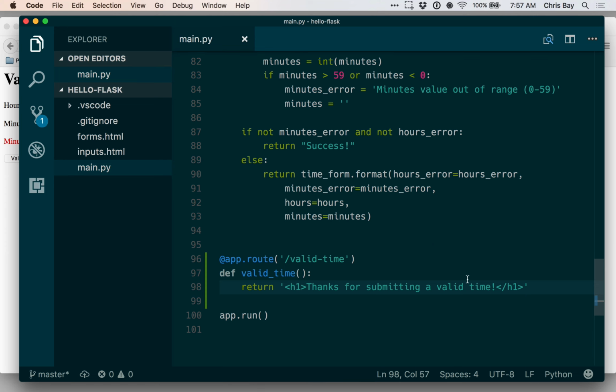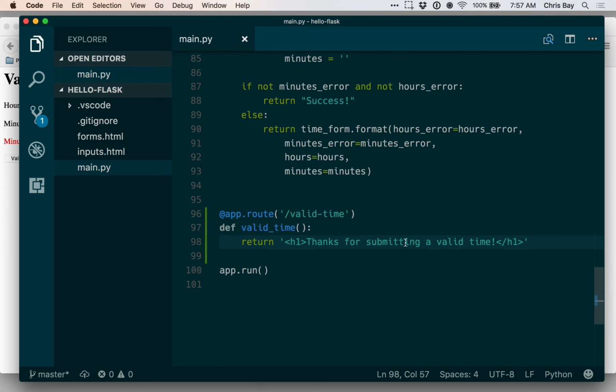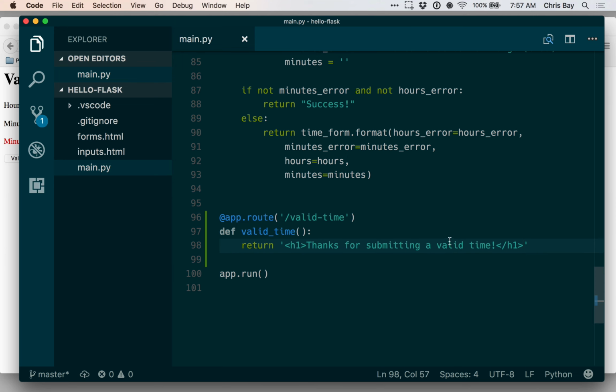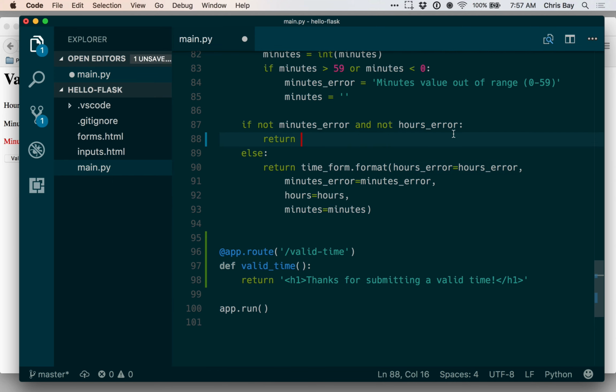Okay, so I have this page. It's just going to be static. It just contains the same message every time you visit it. And what I want to do is up above here, when I actually successfully validate the form data, I want to redirect to that page. And the way I can do that within Flask is to say redirect and give it the path that I created down below.